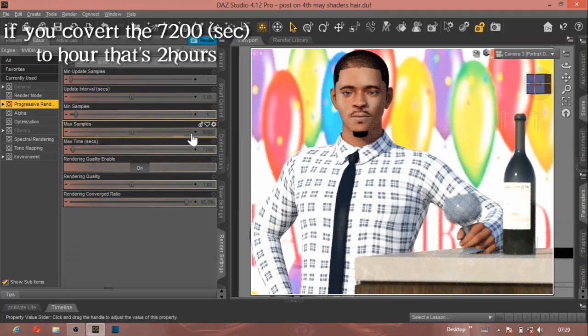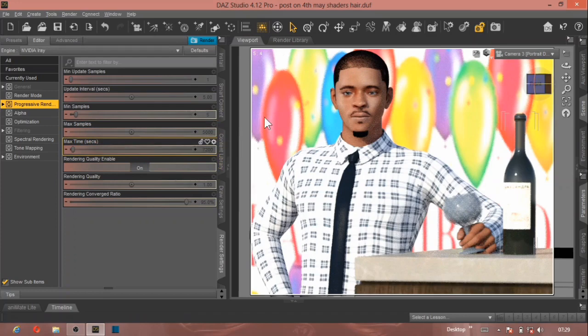So Daz Studio has set it that, for whatever you have in your viewport that you're about to render out, whichever of these comes first will make the system load up to 100. Okay, I'll explain more further.